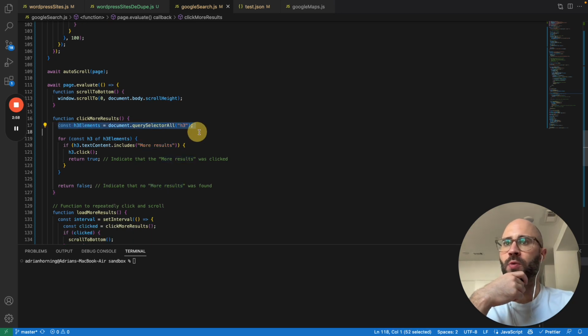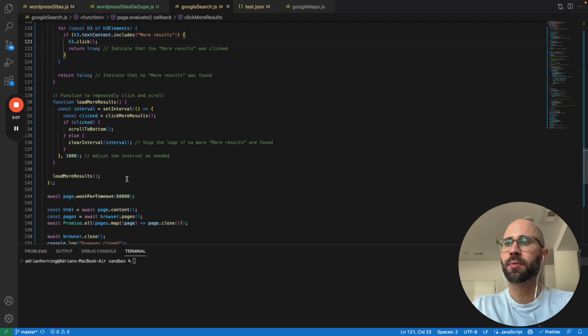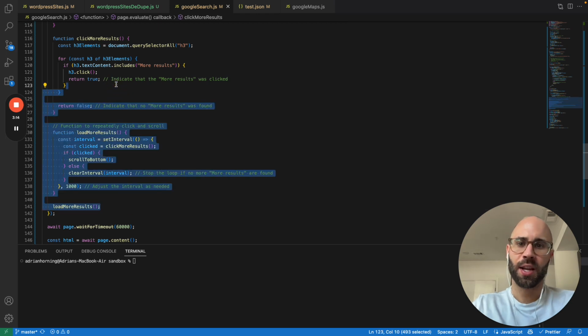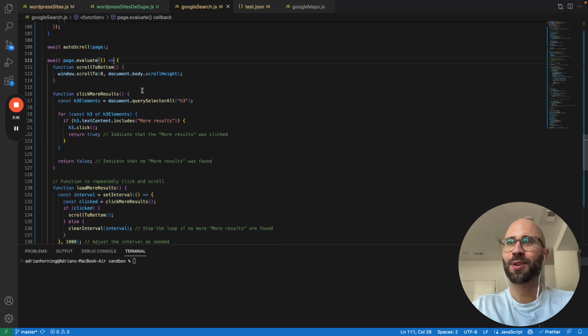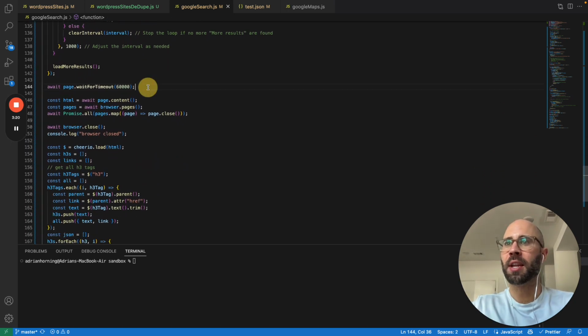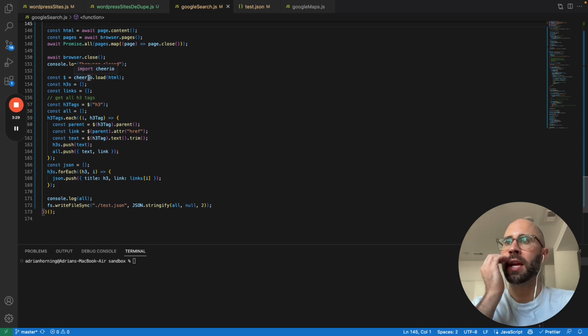So then we're just going to query all the h3s, whichever text content includes more results, then we want to click on that one, and we want to continually do it. That's what this function here does, load more results, and it uses a set interval. To be honest, I used ChatGPT to come up with this code, so shout out to ChatGPT. Then I don't know why, but I needed to include this wait right here. Get the HTML when everything is said and done. Close all the pages, whatever. And then we just parse everything.